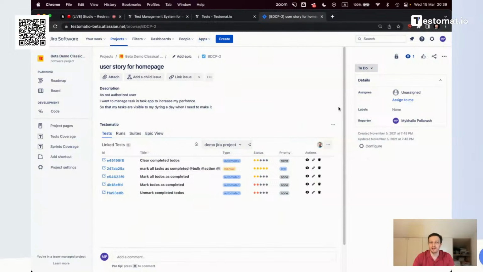Once it's done, under the three dots for each user story, you will see this plugin. It gives you the capability to trace the coverage, meaning how this user story is covered by test cases, no matter whether they are automated or manual. And how would you link a test case to a user story?